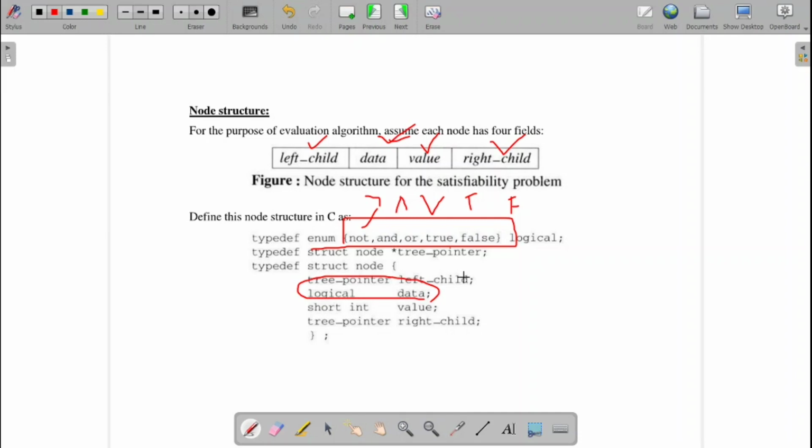What will the data have? Data can be any one among them. It can be a not operator, an and operator, an or operator, or it can be true, or it can be false. Fine. Then leaving that one, we will have the left child and the right child, and the value of that node.